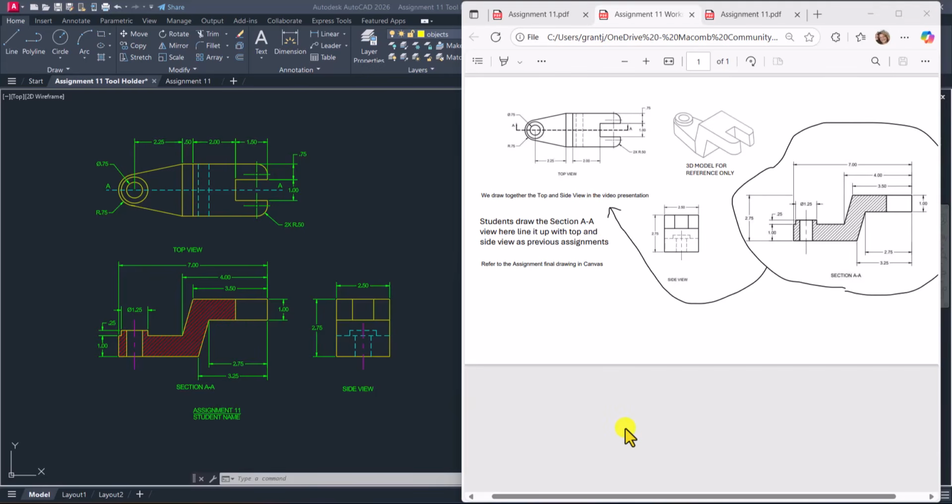In this assignment, we are going to take a look at the idea that we have a top view, a front view, and a side view, but sometimes a section that looks similar to the front view. And we're using the miter method. So we'll take a look at that, as well as introducing the hatch command to this drawing.